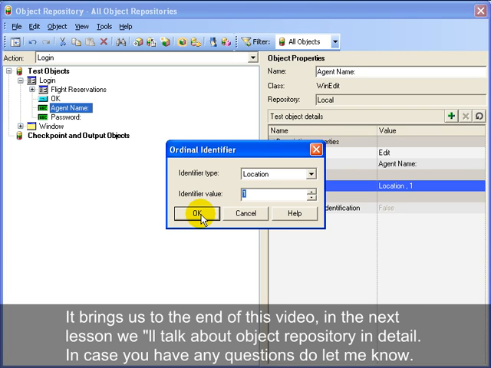It brings us to the end of this video. In the next lesson, we will talk about object repository in detail. In case you have any questions, do let me know.